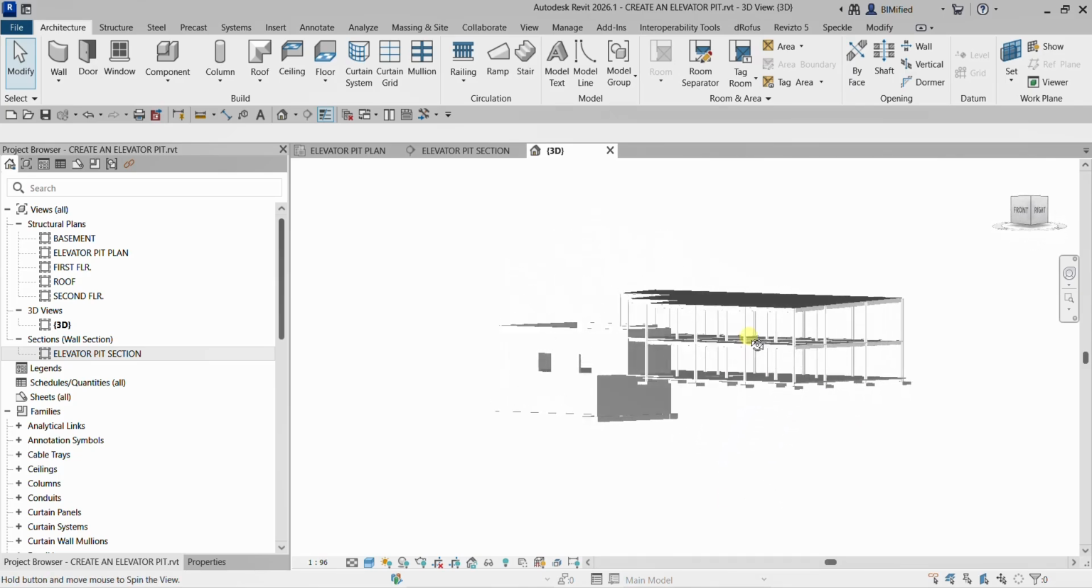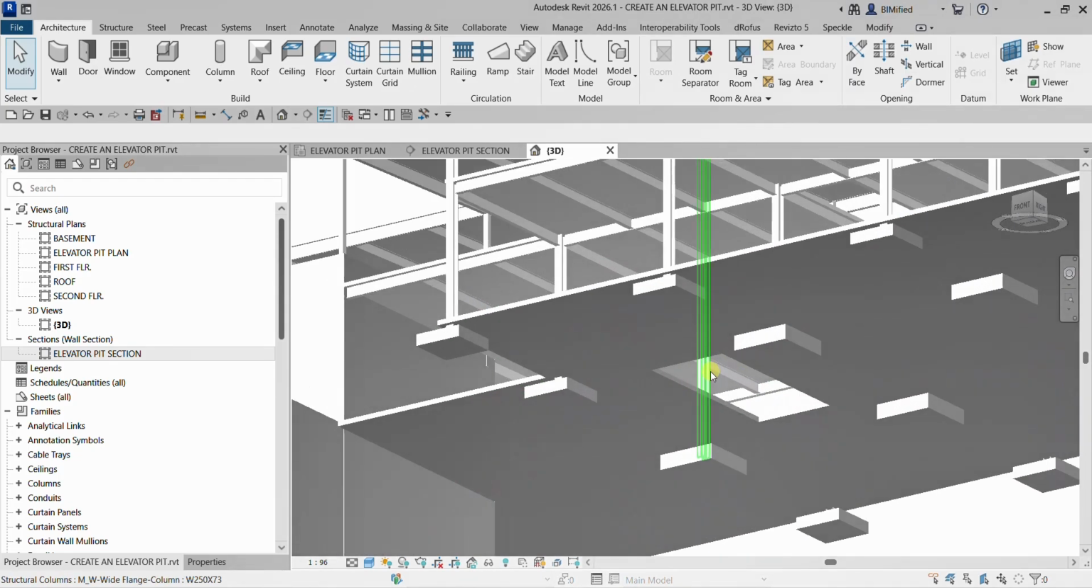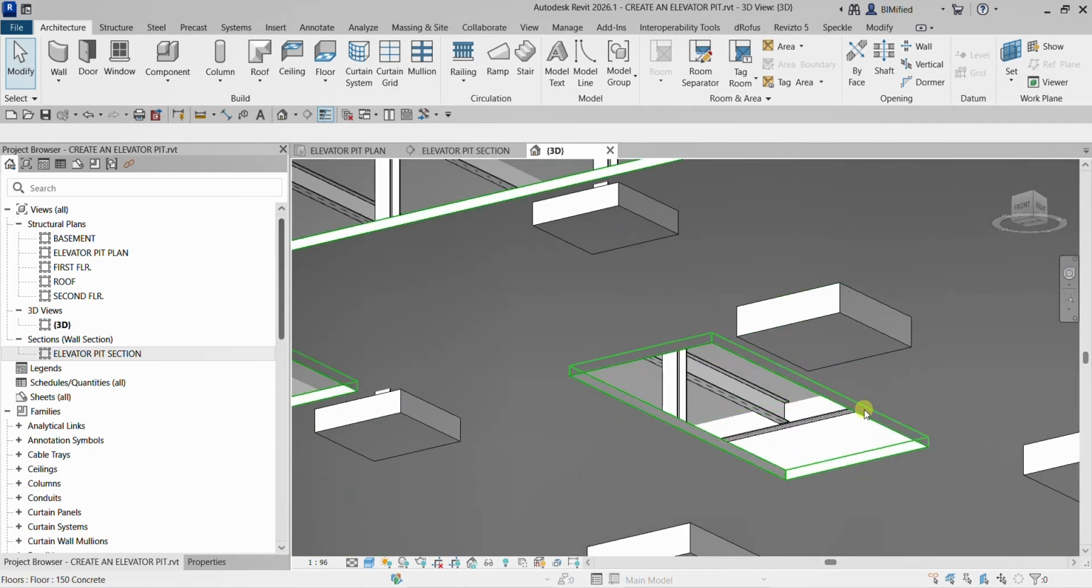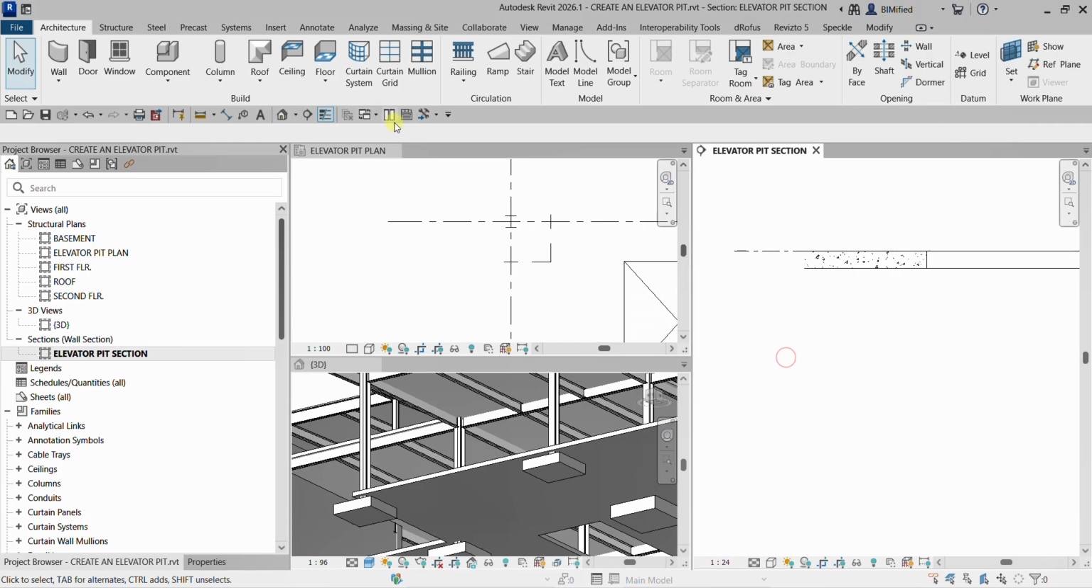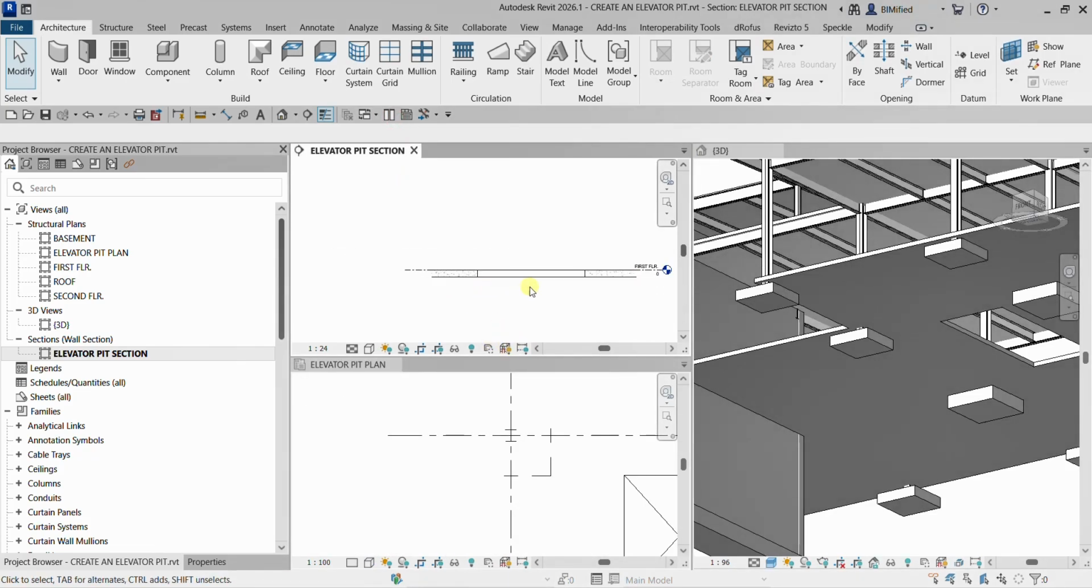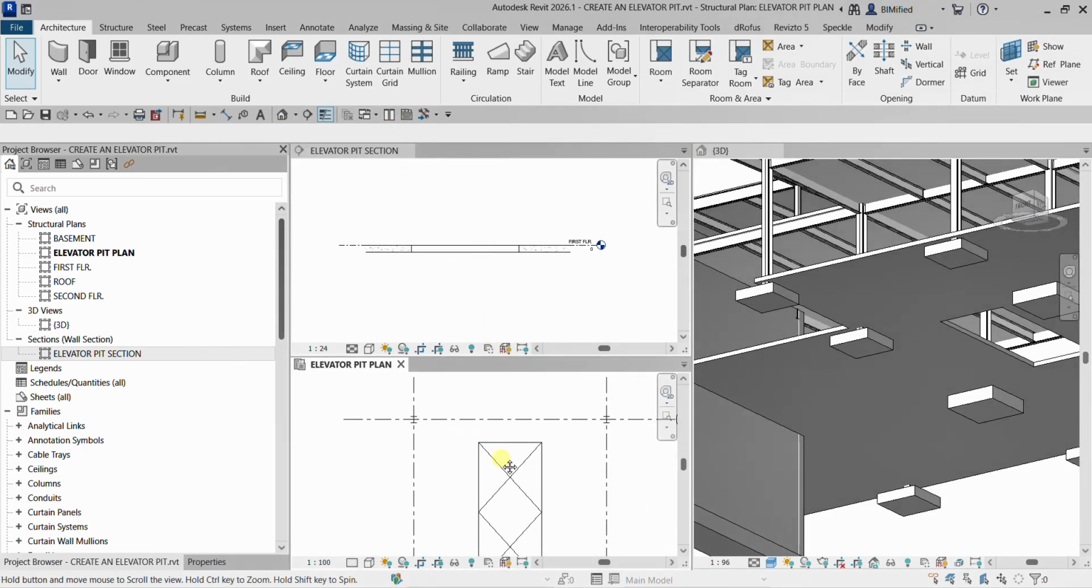And I'm going to tilt it. As you can see, there's an opening here. This is where we are going to create our elevator pit. I'm going to select the tile views here so I can see all the views: the floor plan, the section, and then the 3D view.